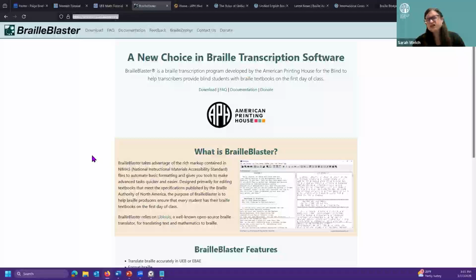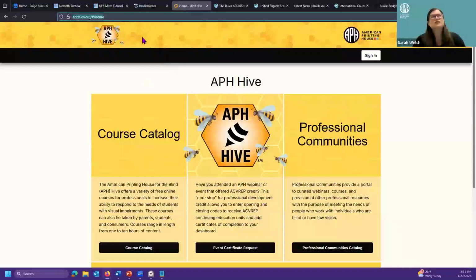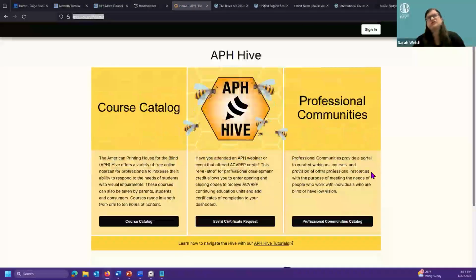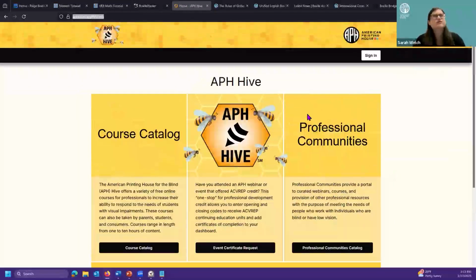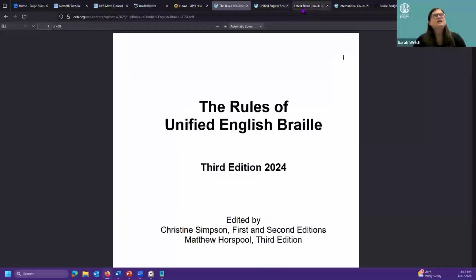So Braille Blaster is a download, and it's specifically for transcription, but it's free. Anyone can use it. And it's just, again, another good resource to have. And then, of course, we have our APH Hive. This is the homepage for it, but it has different resources that you can go to. It's a whole collection, as well as professional development communities, so you can talk and interact with other people. And then this is the Rules of Unified English Braille guidebook.